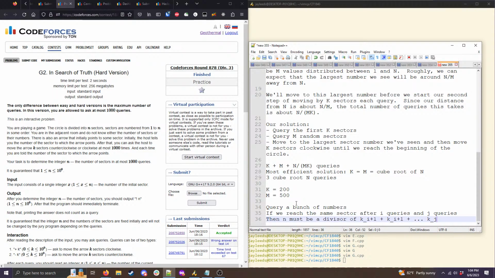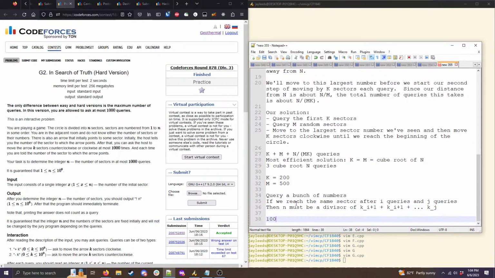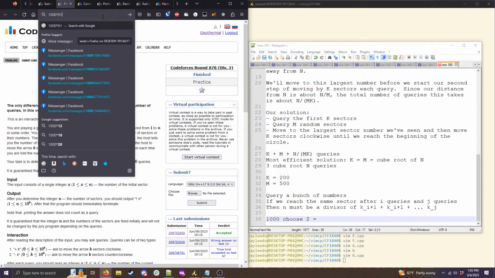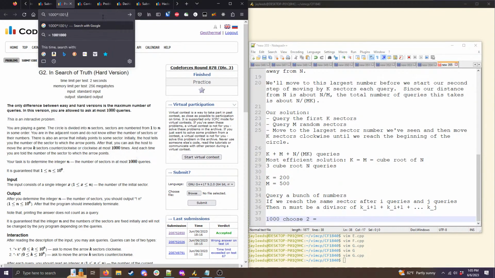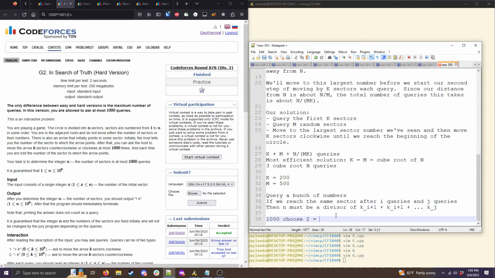I think the issue here is that this will probably be difficult to do in 1,000 queries, because with 1,000 queries there are only 1,000 choose 2, about 500,000 possible differences. Unless we do this in a really clever way, we're not going to be able to hit all n. So this might possibly be workable for G1 somehow.